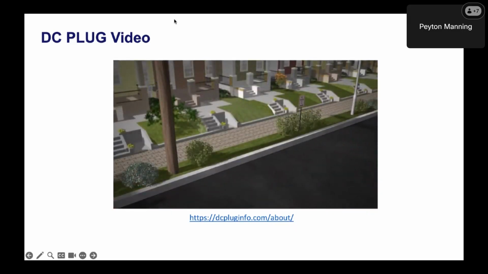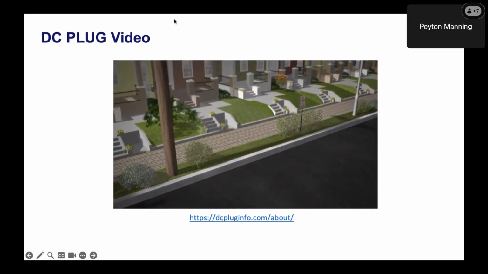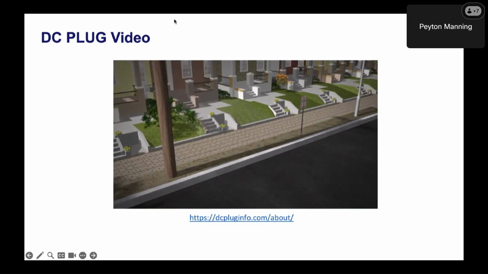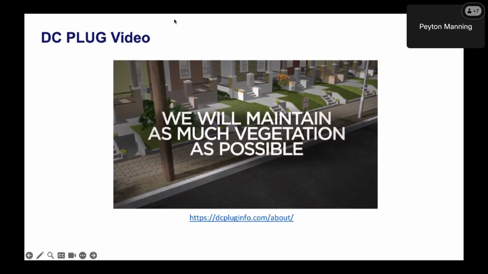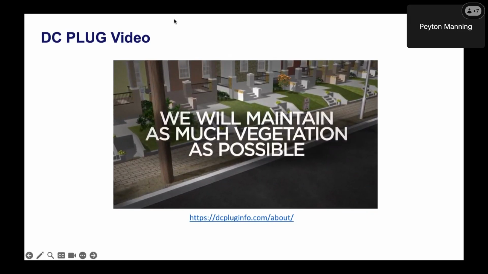In some cases, small plants, trees, and grass will need to be removed from public spaces to allow for digging and placement of new underground equipment. But we will do our best to retain as much vegetation as possible.